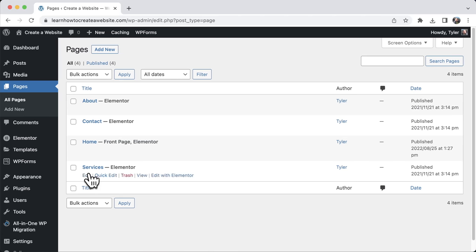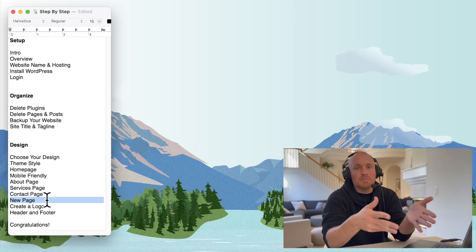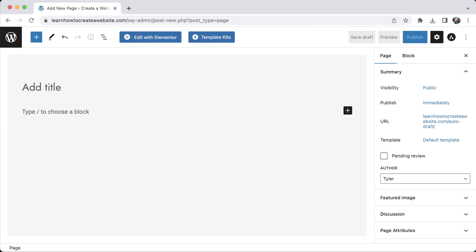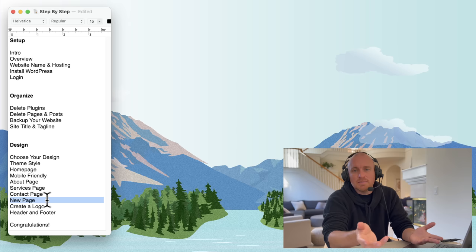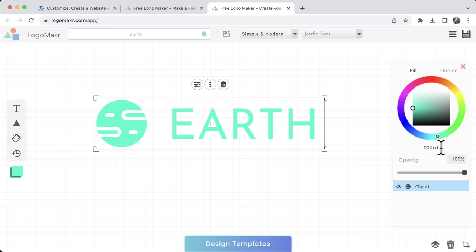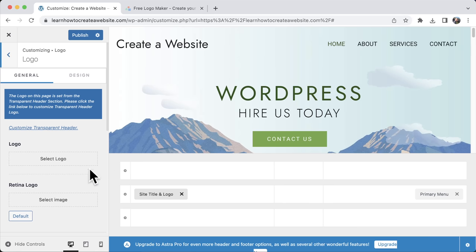After that, I'm going to show you how to put in a brand new page, so you can put in any page that you want on your website. I'm going to show you how to put in a projects page, but obviously you can put in any page that you want. And then I'm going to show you how to create your own logo or insert a logo that you already have.